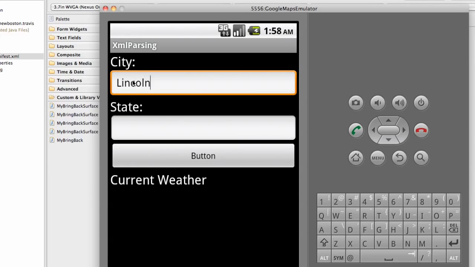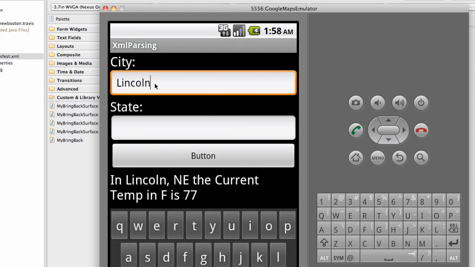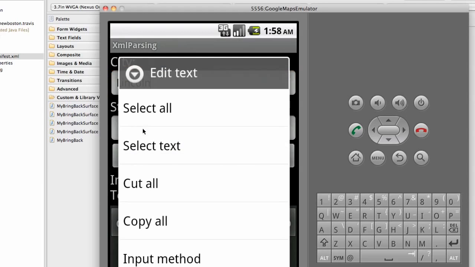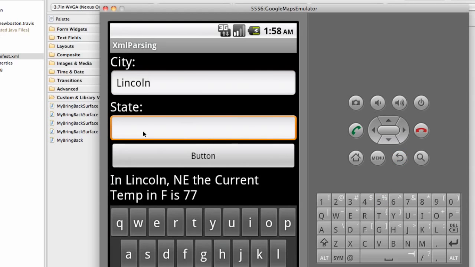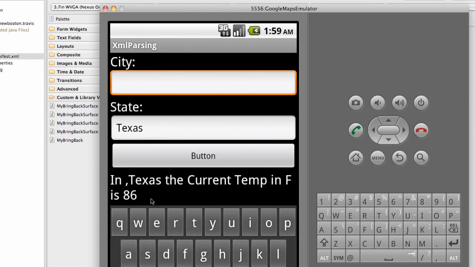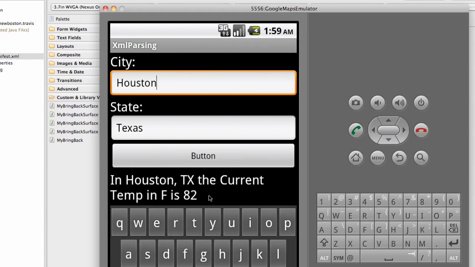So as you can see, our application has a city and state. You can also just put the city and hit enter, and it says in Lincoln, Nebraska, the current temperature in Fahrenheit is 77. You can also just say, like, Texas. Let's go just Texas. The state of Texas is 86 degrees. More specifically, Houston is 82 degrees.